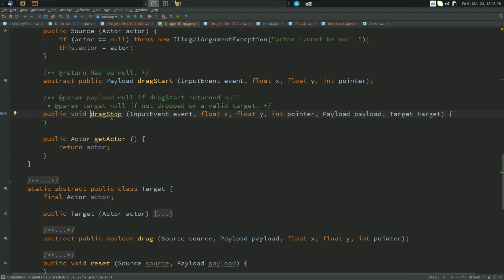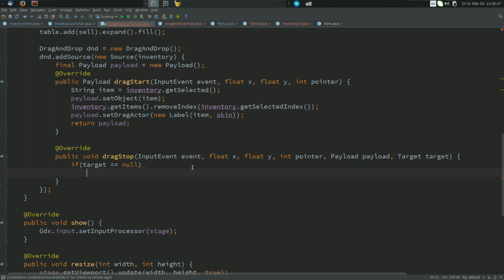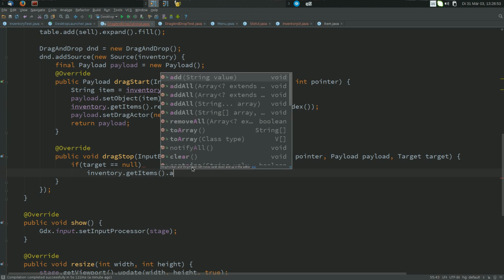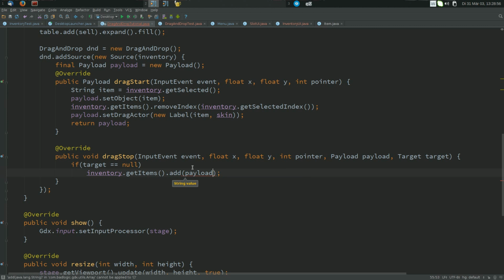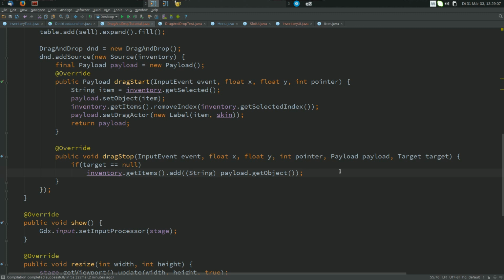We can read the documentation and we'll see that target, the one right here, is null if the payload has not been dropped on a valid target. So if it's been dropped somewhere where we can't actually drop it, then it's going to be null. So we can check if the target is null, and in that case we want to add it back to an inventory. So inventory dot get items dot add payload dot get object, and since this returns an object, we just need to cast it to a string. And there we go, it's back in our inventory.